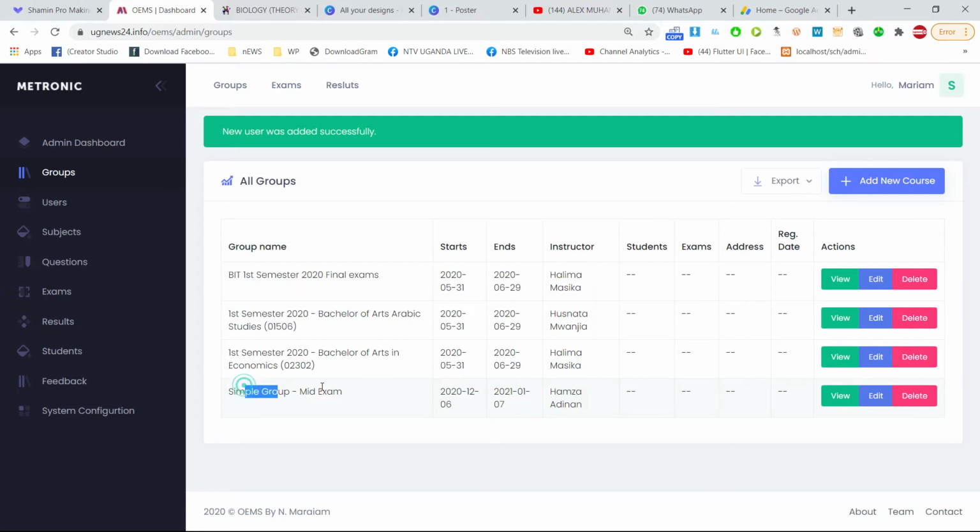So after doing this, remember, this group has only a teacher and an instructor, but it is still vacant. We have not admitted students there. So even if you set an exam to it, no one will be able to do the exam. So we have to add students in this group, so that they are able to do exams that will be posted or assigned to this group.